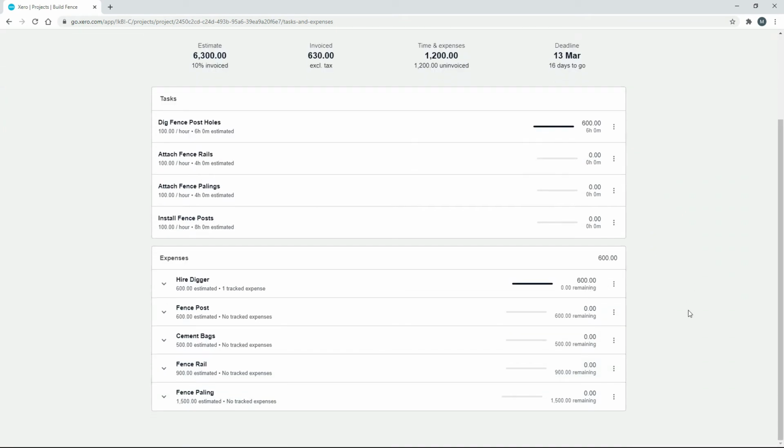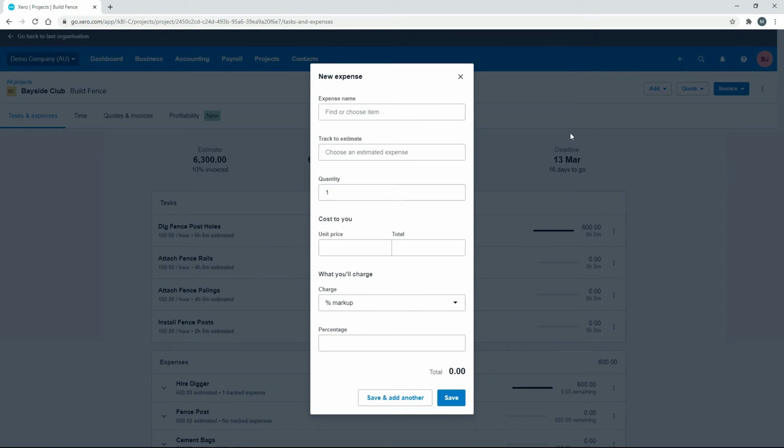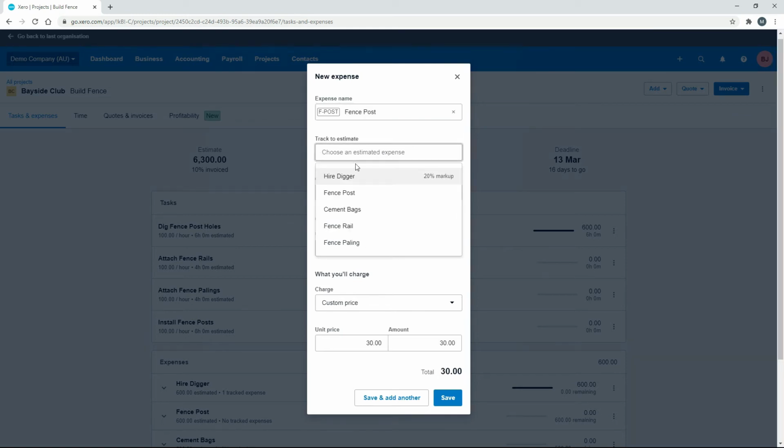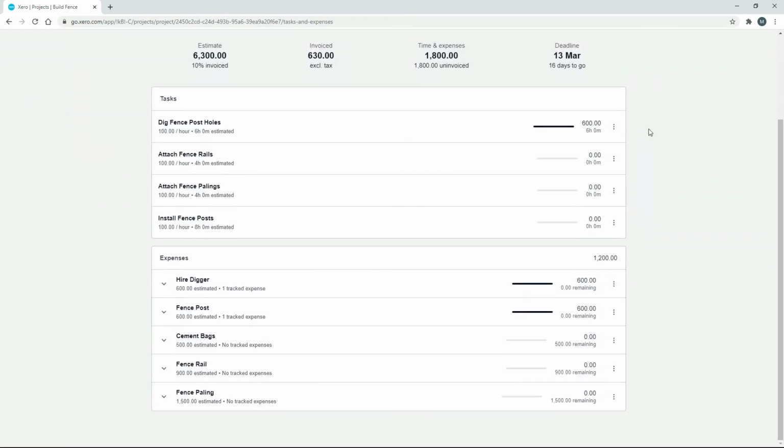Okay, so we also need to use some fence posts. So if we go to add and expense, and we'll put in our fence post code on there. So we'll track it to the fence post estimated expense. So the quantity that we estimated was 20. So we'll just put that in as 20. We'll say we got that one right too. So that's in there now. Okay, so now we've got the fence post holes labor in there. We've got the digger hire and we've got the actual fence posts themselves.